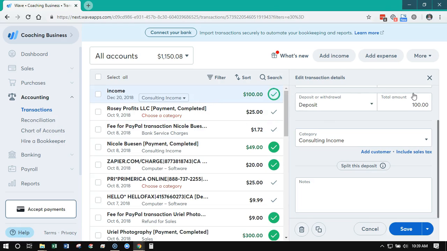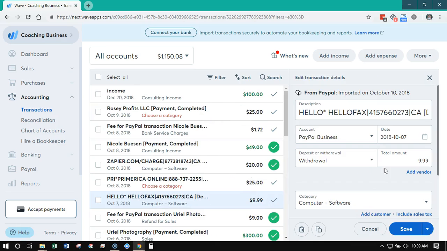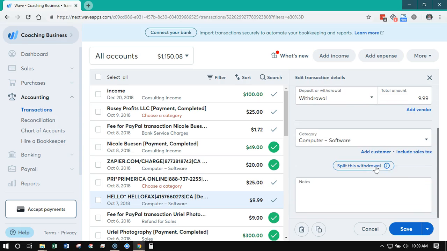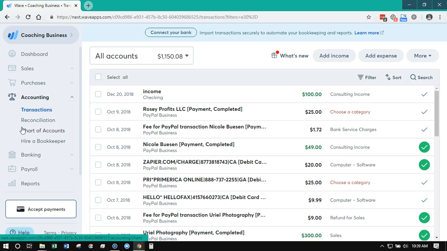So now we've got that in there. And if you ever need to edit anything here, you can always click on it and it will bring up this same thing. It'll tell you also where it imported from, if it imported. So this is from PayPal. I pulled in a few of my PayPal transactions just so we had something to work with.